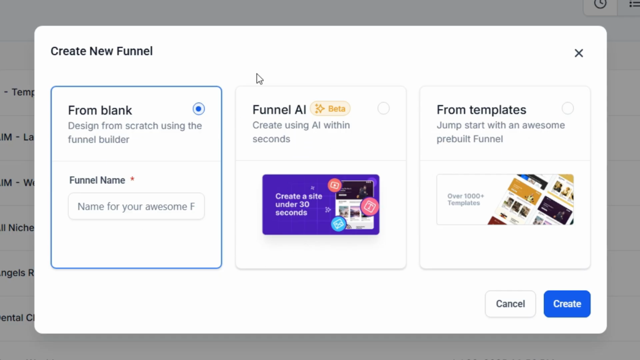Now this, after a certain amount of credits, will actually start charging you. I think it's like 2 cents for every time you use it. You can use this, but we're going to create from scratch just so I can show you how easy it is.